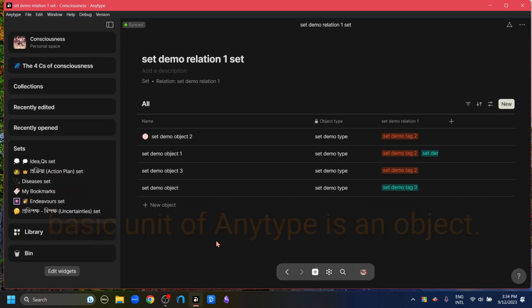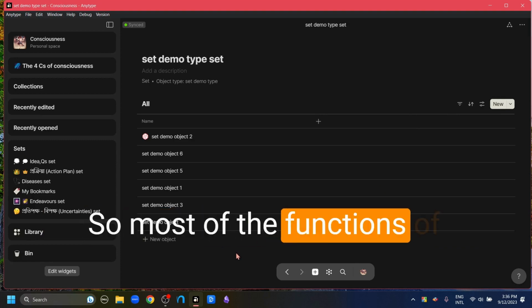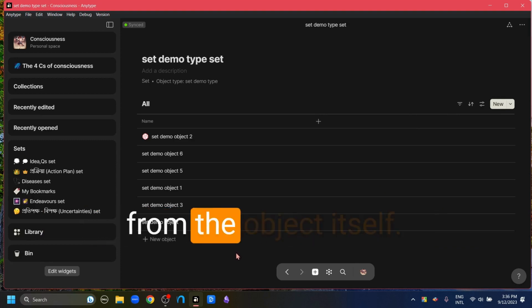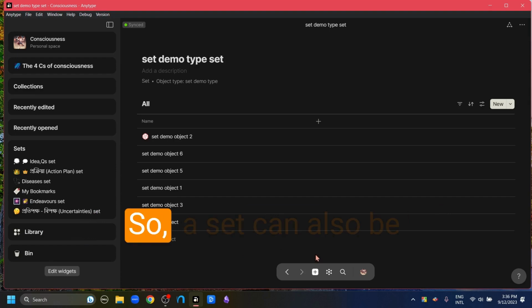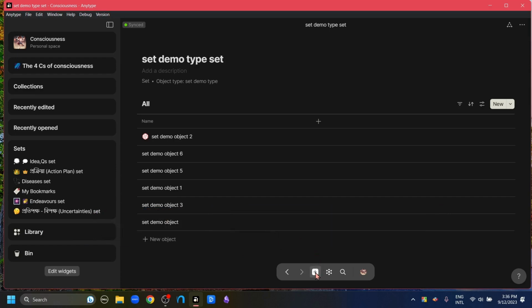Now I have mentioned that the basic unit of Anytype is an object. So most of the functions of Anytype can be accessed from the object itself. So a set can also be created from the object page. For this, we are going to create a new object by clicking on this plus button or using the shortcut Ctrl N.